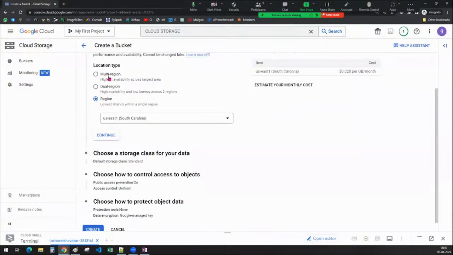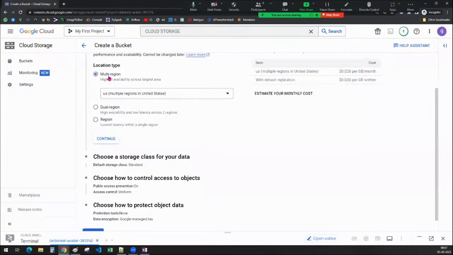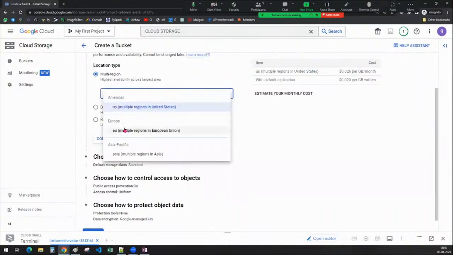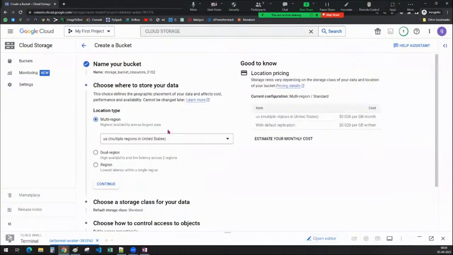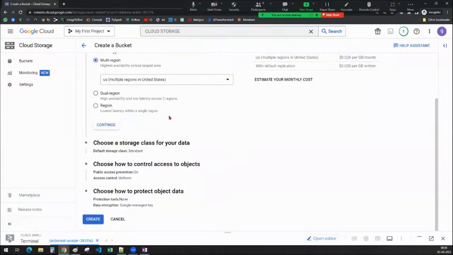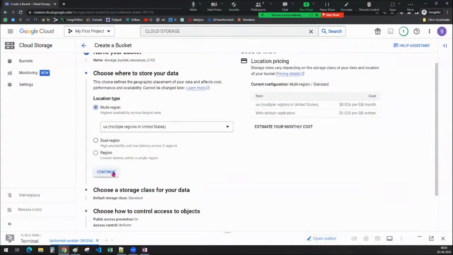As per my business, I don't want to lose the data at any cost, so I will go with the multi-region, and inside that I can select Europe or Asia specific. For now, I am going with the US multiple regions. Inside that US, the data will be replicated to multiple regions. So this is all about location type. Once you have selected a proper location, click on continue.